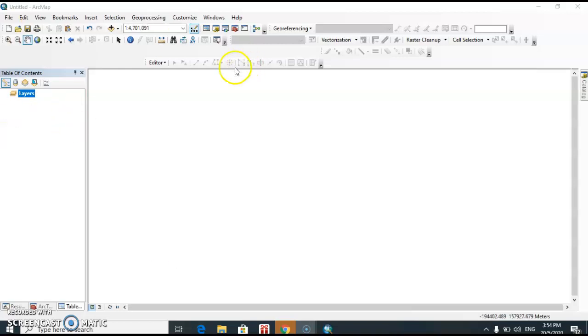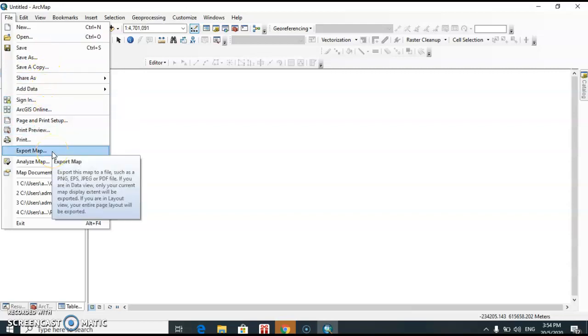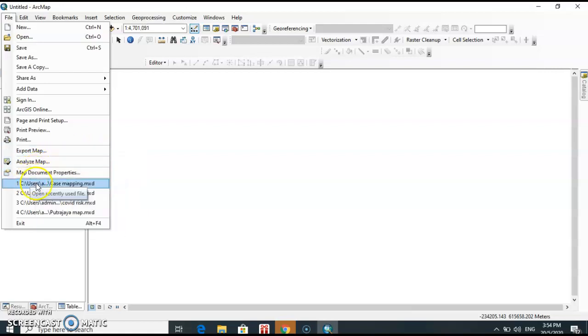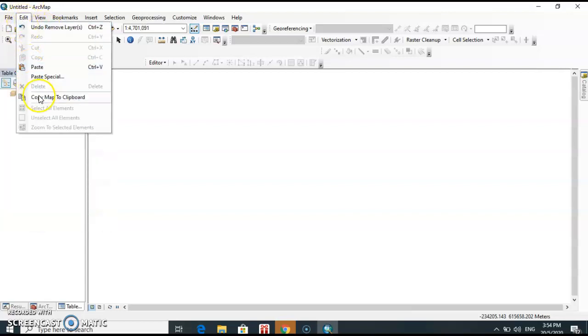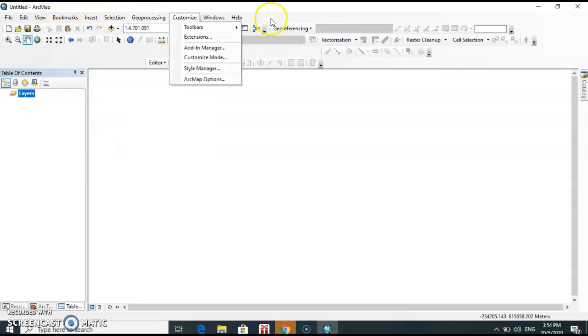So basically apa yang kita ada, just as introduction to you guys, kita ada a basic functions like file where you can open the new files, you can save them, save your work. You also can export the maps to be JPEGs, to be pictures so that you can insert in your text ataupun these are all the works, the current work that you have. You also can edit the files, kita ada selection, geoprocessing dan sebagainya.